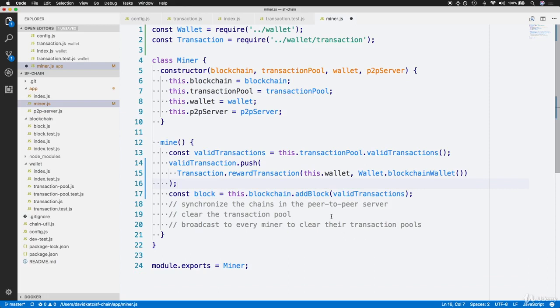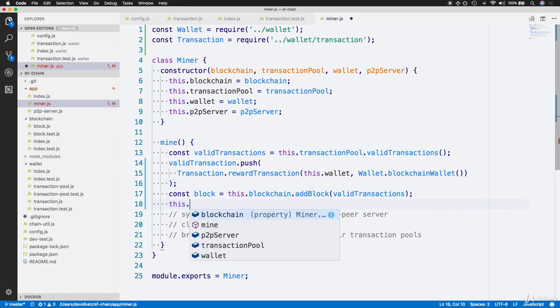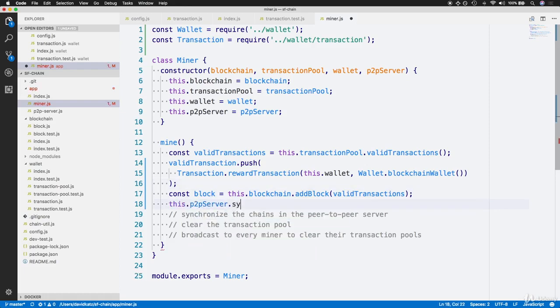The next step is to synchronize the chains in the peer-to-peer server, which we already have a function for. So we can call this.p2pServer.syncChains, which is our chain synchronization function. All right, so we can clear this as well.